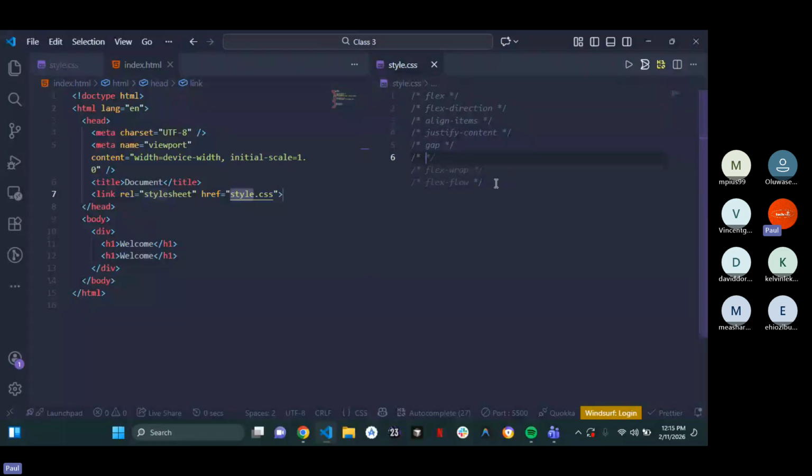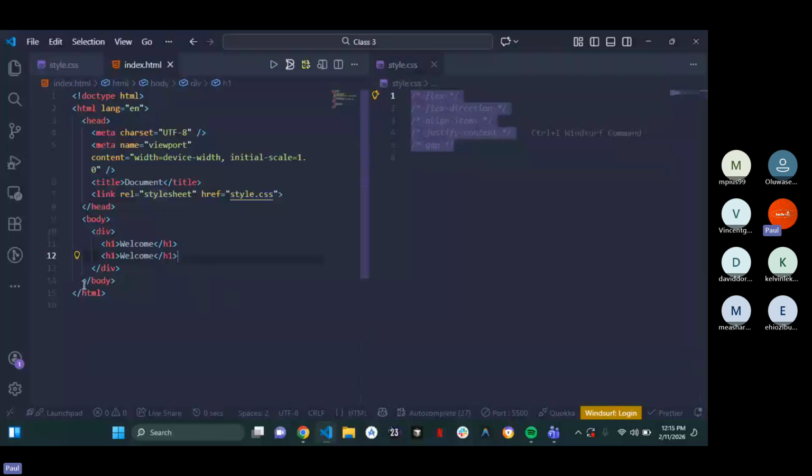Okay, let's talk about this first. Now we're talking about these 5 elements right here. The first thing that I need you to know is that, again, your flex is what? What does the flex do? Okay, let me leave that. What does display do?